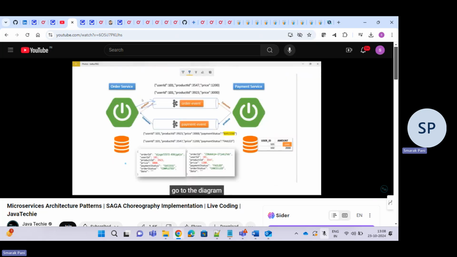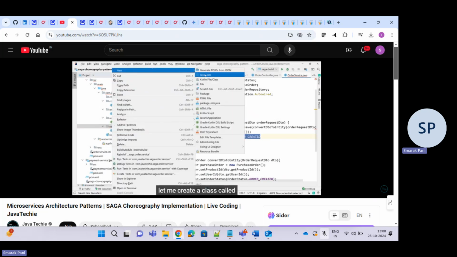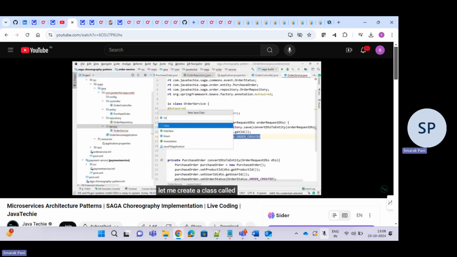Okay, so if you go to the diagram, once the order service receives the request, immediately it will publish the event to this order-event topic, and from this order-event topic, the payment service will consume that event and validate the user balance. Okay. So what we'll do, we'll create a separate producer class. So I'll create a separate class. Let me create a class called OrderStatusPublisher, something like that.